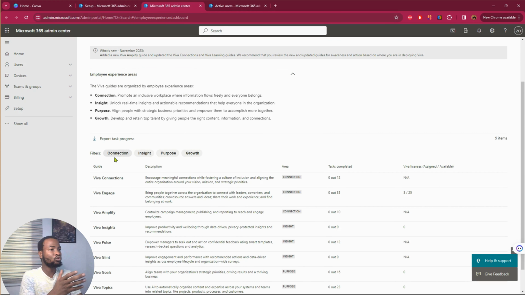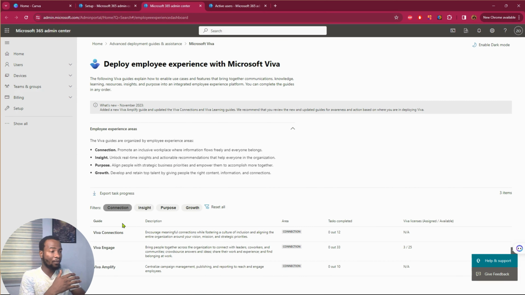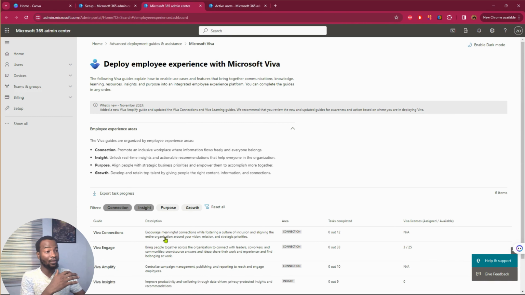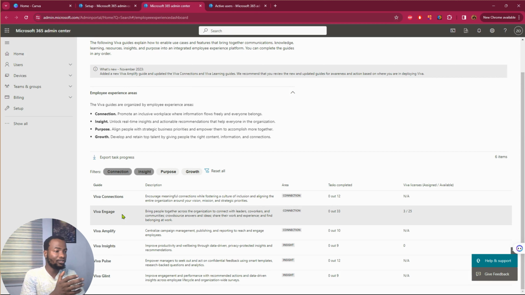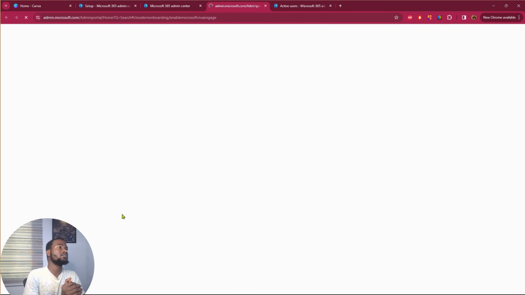So basically, if you want to have the filter, you can click on connection and see the apps that belong to connection. If you want insight, you can click on insight and see the apps that are under insight. And any one which you want to deploy, you can easily just click on it, like Viva Engage. Let's see how this works.